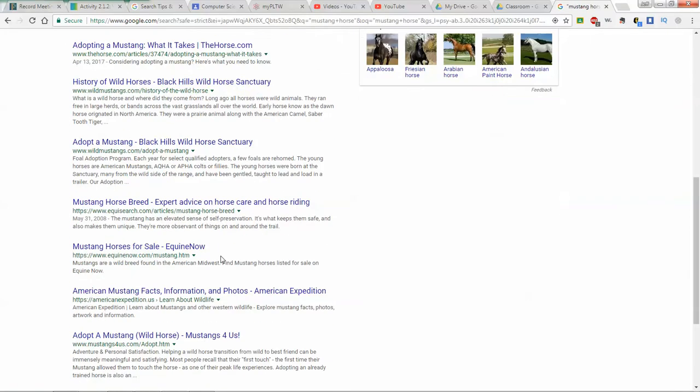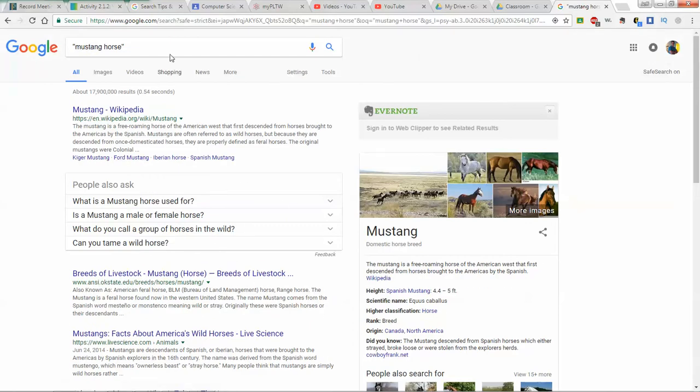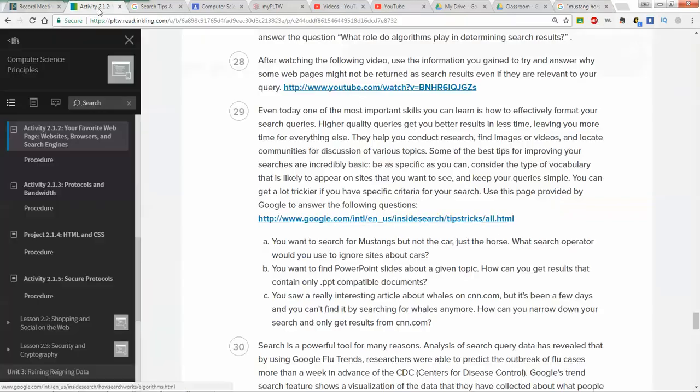search results about the horses in this case. Right? So if I use quotes, I can do that. I also, believe it or not, I'm pretty sure I can use parentheses as well, but I'm going to check that out outside of this tutorial. All right, so you search for Mustangs, but not the car, just the horse. You can use the quotes to do that.